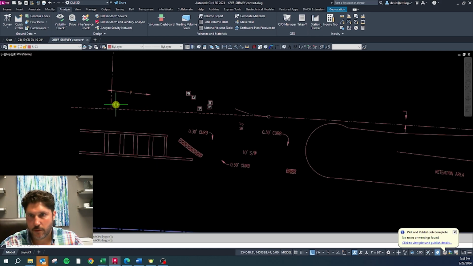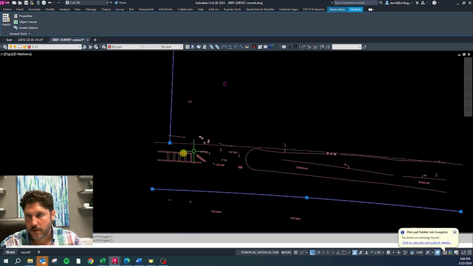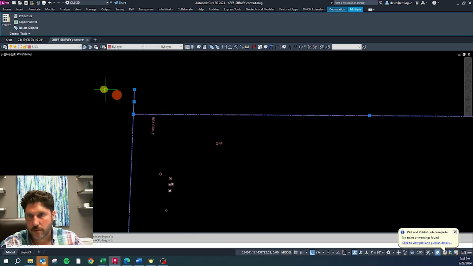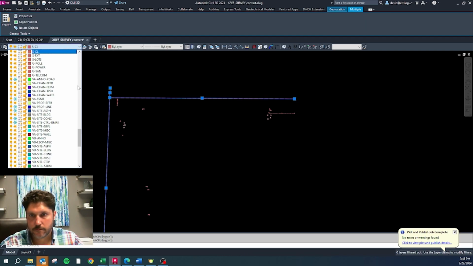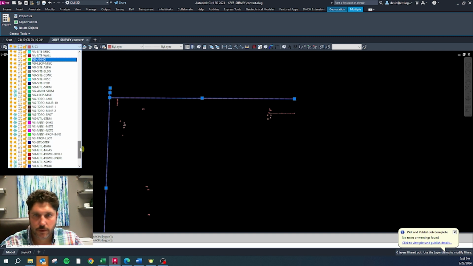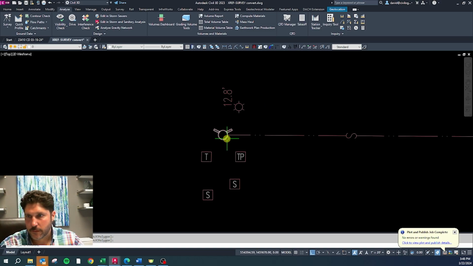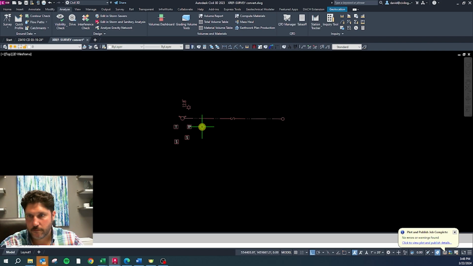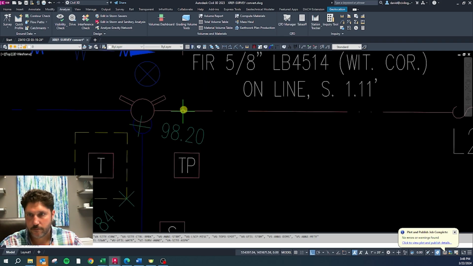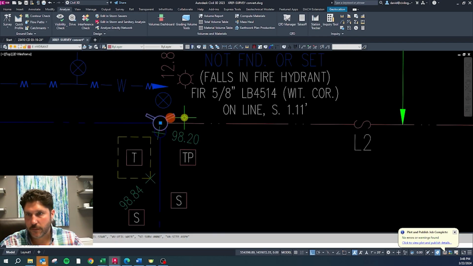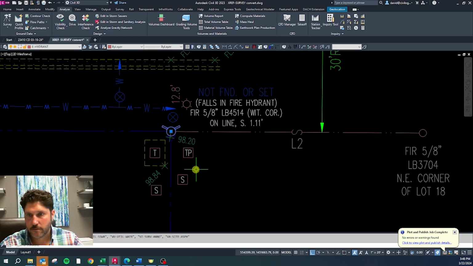Center line of the road will go on a dimension layer along with those center line labels. Annotation dims. There's a hydrant there. CG, we'll use the CG command to put it on this layer. Oh, it's not working. Okay, so here's an interesting thing we can do.